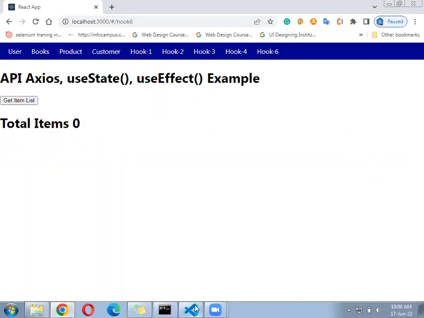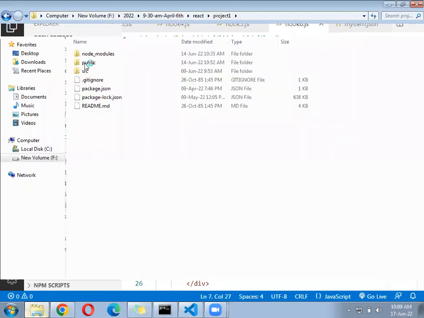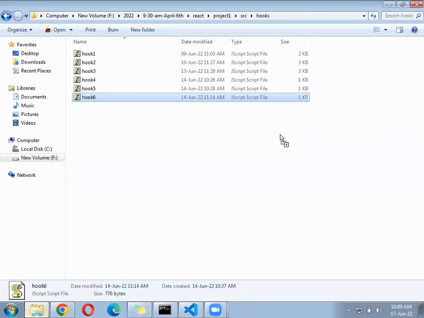So come to that file. Hook6 is available with everyone. Hook6 is available. I will share you again. I shared the file hook6.js. Okay, you can use that file.